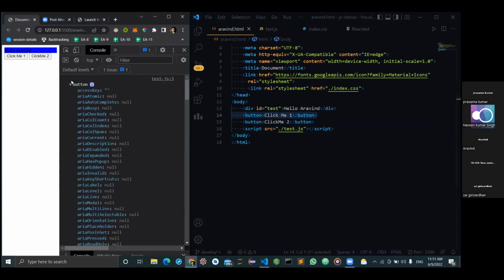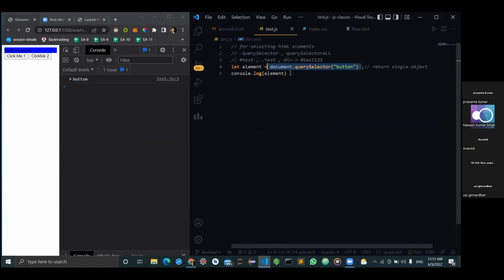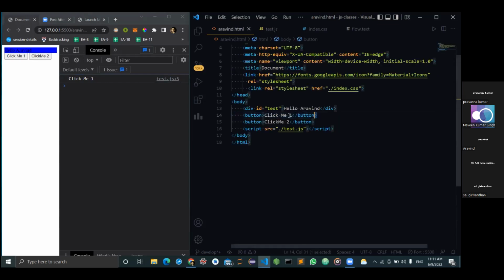And when I expand this, how can I know whether it is the first button or second button? Simply, I can print its inner text, right? So if I print the inner text, I can get to know which button I'm printing. The element has been captured with the first button and not the second button, because the querySelector function always returns a single object which matches this selector. Only these two will match this selector, but still only the first one, whichever comes first in the document, will be printed.